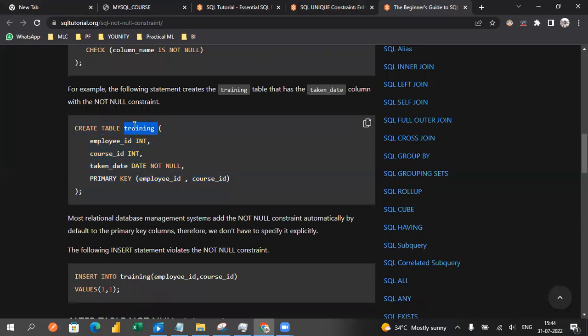Creating the table, training is the table name, employee ID, data type, course ID, data type, taken date, data type, and also specifying the domain constraint called not null. And primary key, yeah, we'll discuss the primary key a little later. It will be very helpful when we learn the primary key. I will also go into a lot of discussion between the primary key and why we are using it, and also the foreign key.